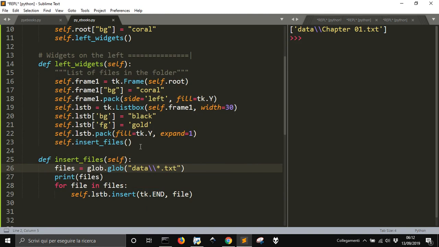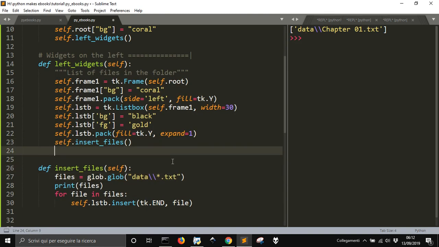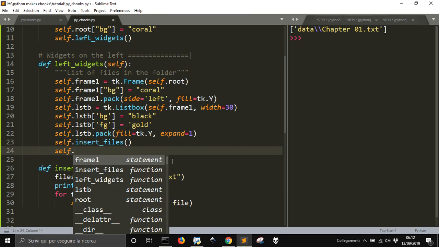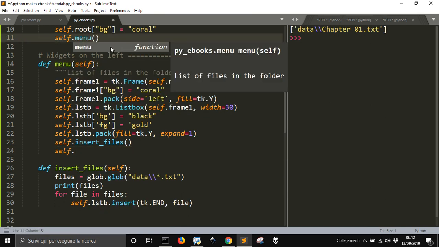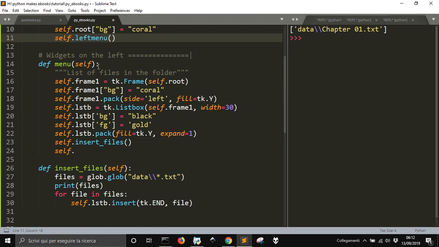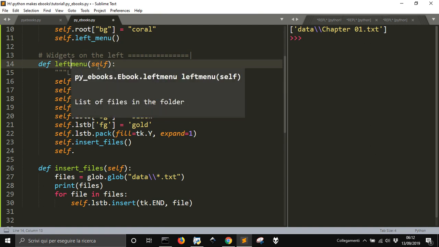So let's do a bind. We want to put it always here because it belongs to the menu. Let's call this menu instead of left widget. It's more understandable. Left menu, it's even more clear.